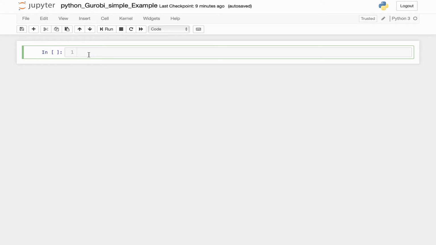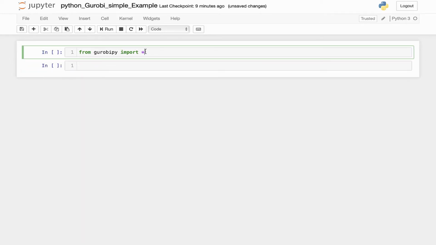The very first step that we have to do is import the Gurobi library. To do so, it's very simple. We can write from gurobipy import star. By implementing this line, we basically import the Gurobi library, known as gurobipy, into Python, so we can use it for the rest of the problem.